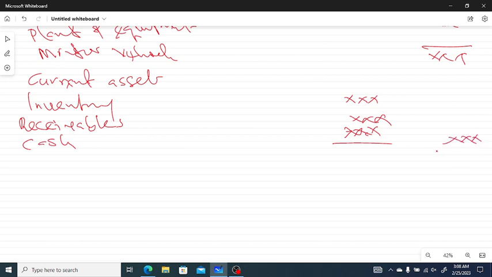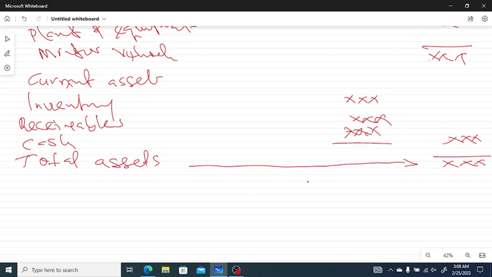What you have, you bring it here. Then you are now at this plus this. That is your current asset plus non-current assets. You will now have your total assets. This is your total assets, which is this.